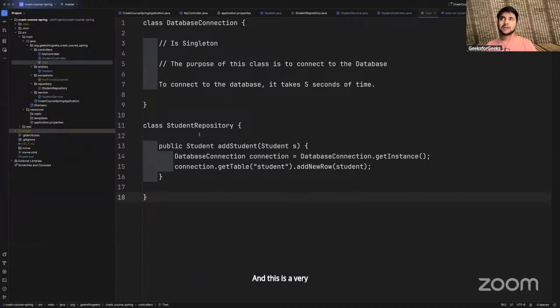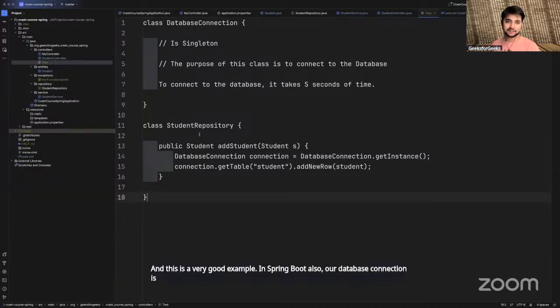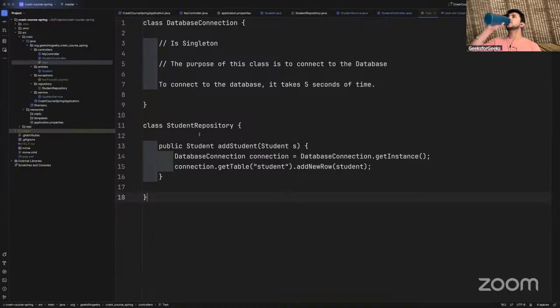In Spring Boot also, our database connection is handled by a singleton class. Okay. All right. So this is the meaning of singleton. All right, let's move ahead.